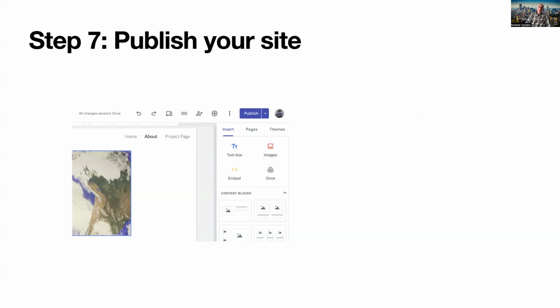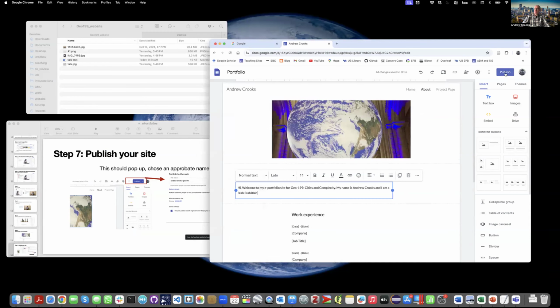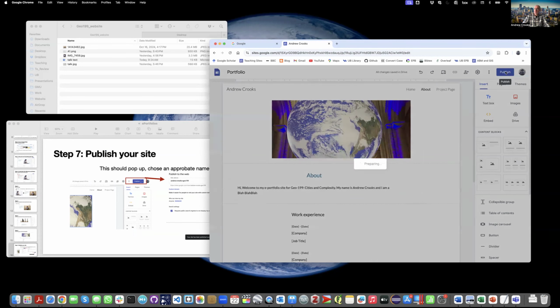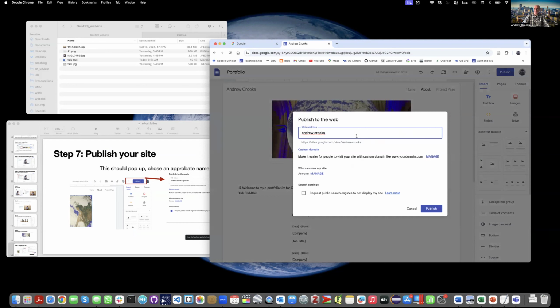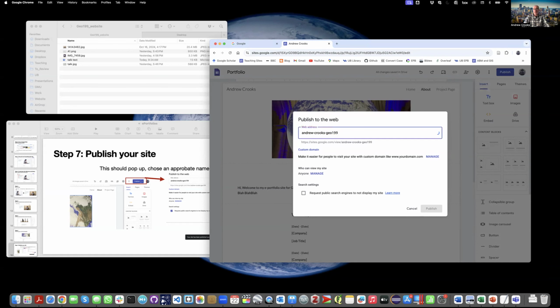At the moment, this website is not publicly available. We want to make the website publicly available, and to do this, we press the little publish button that you see at the side here. If we say publish, it'll ask us to give the website a name. So I'm going to call this Andrew Crooks Geo 199. I'm going to call this 2 because I already created one called Geo 199. The names have to be unique and with only certain characters. So I'm going to call it Andrew Crooks Geo 199A.